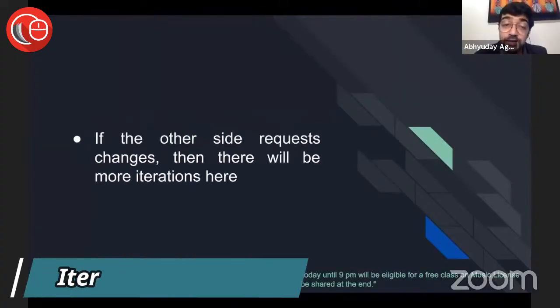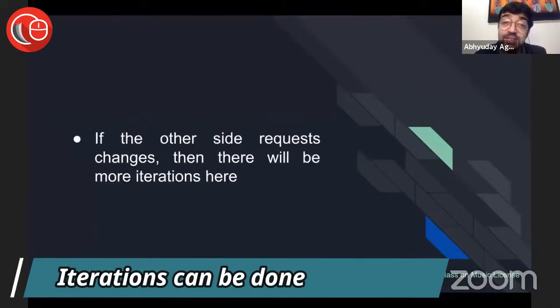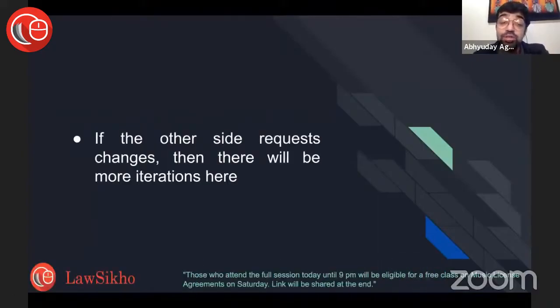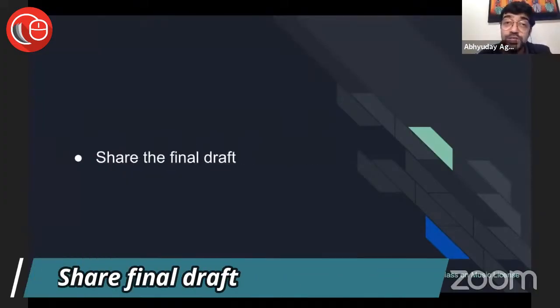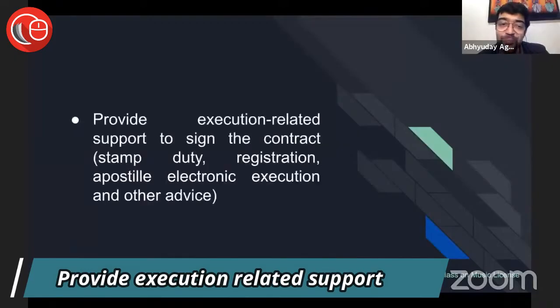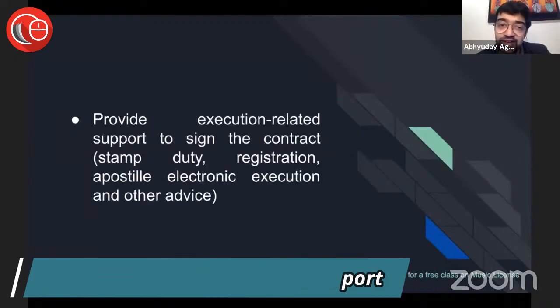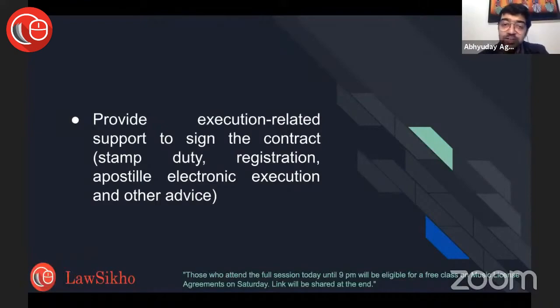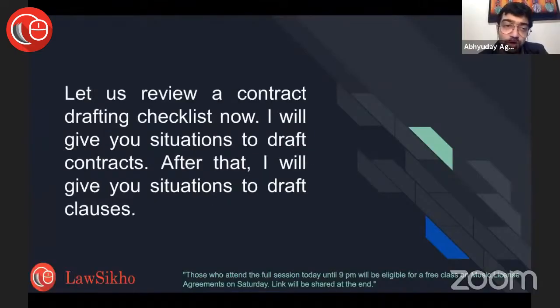Then 6th would be the other side saying, I need these changes. Then there will be more iterations, meaning more edits and revisions. Then you will share the final draft with the client. Then this is not over. After this, you will provide execution related support for what? Electronic signing, stamp duty related input, registration related input, apostillation if there is a foreign party executing abroad, or there's a foreign executed document which has to be brought to India, all of that.